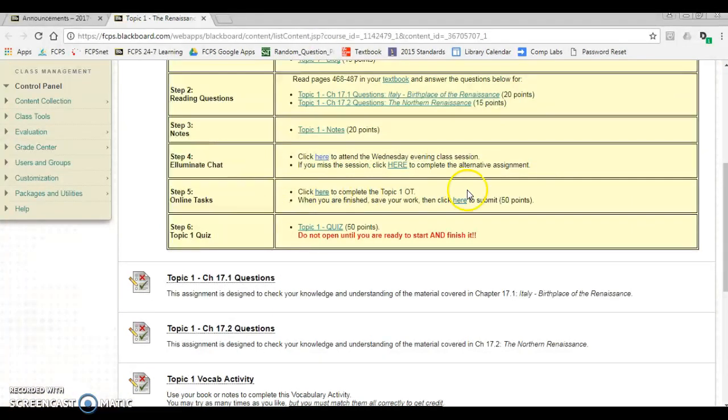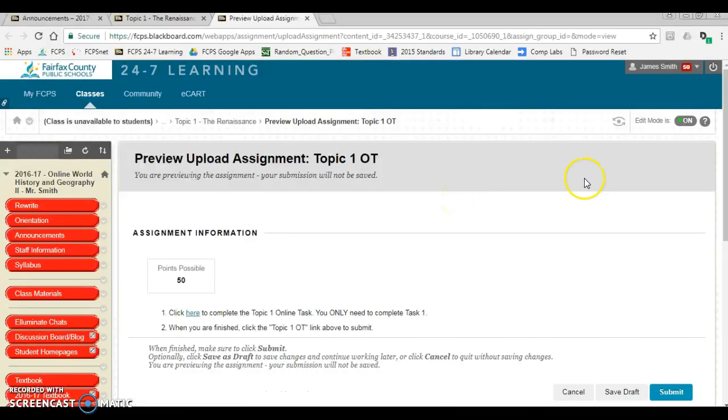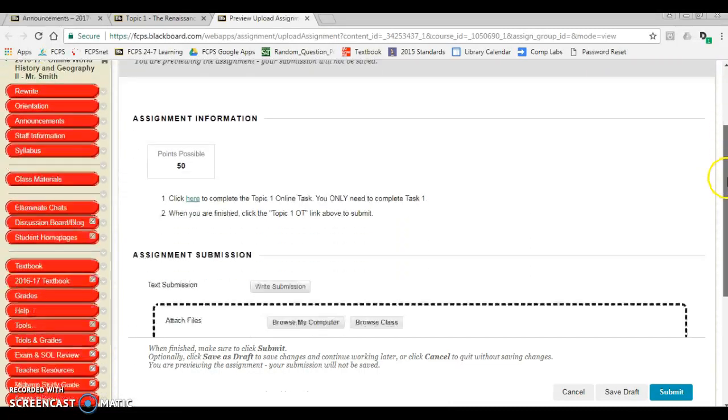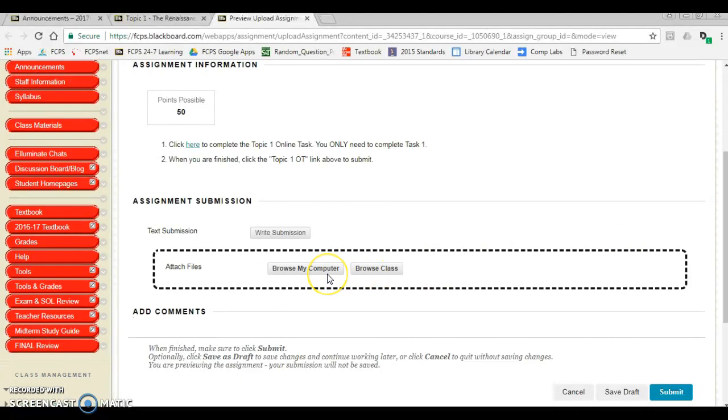When we're done, okay, we click here. Okay, and we're going to scroll down and we would then attach our files. So assuming you've saved your art gallery to your folder on your computer, locate that when you click browse and then click submit. Okay, so everything in the course is submitted electronically through Blackboard.